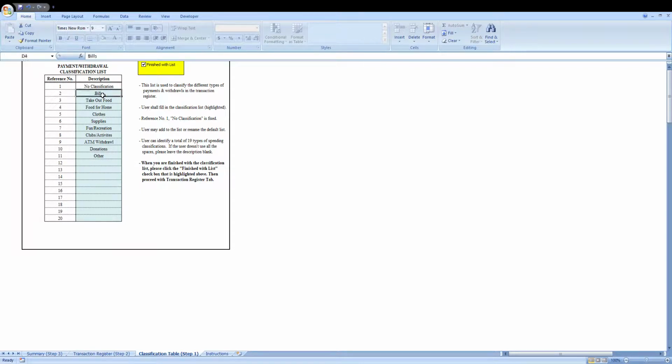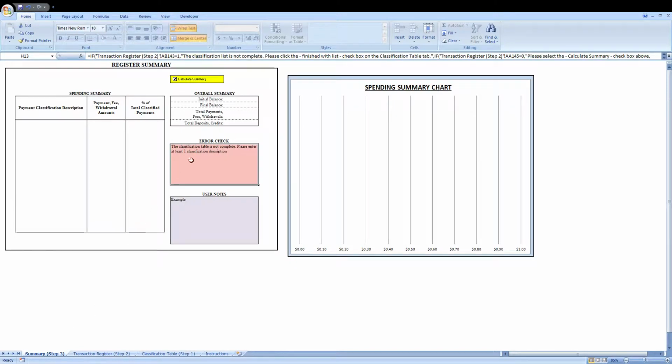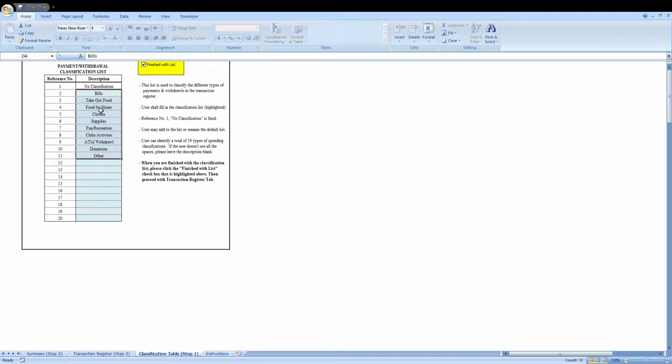Now another error is, let's say I did not enter any classification items. You'll see the error here. Classification table is not complete. Please enter at least one classification description. So I'll undo that and put it back.